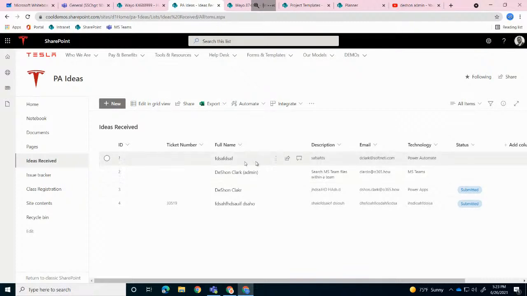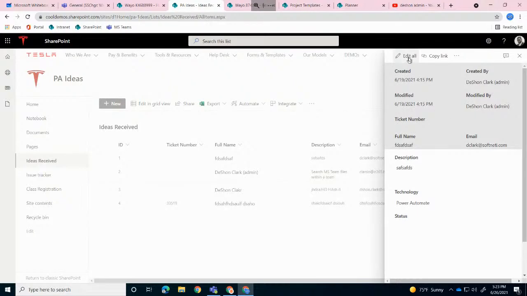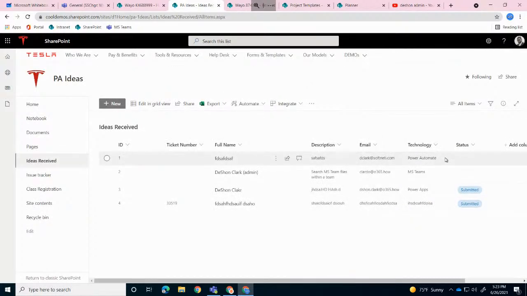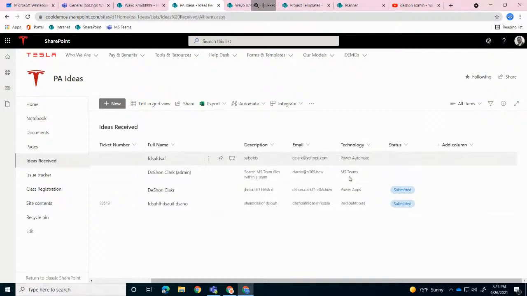So say for example, if I'm looking at this item in Power Automate, what would happen is we get this idea, and based on the category of this idea, I need to route this to a different group of people, right? And I don't think I have a category on this. Oh yeah, here we go. So based on technology, this is a prime example.